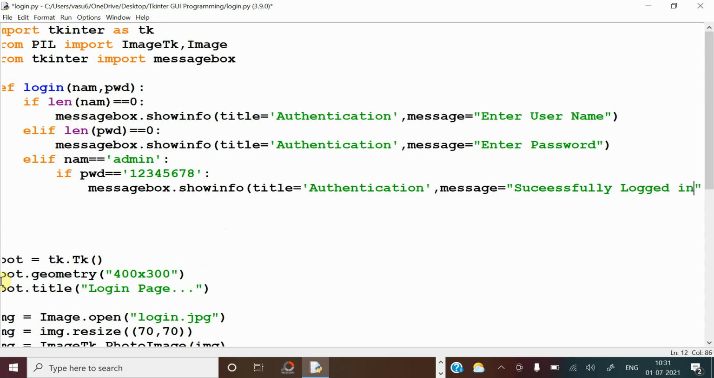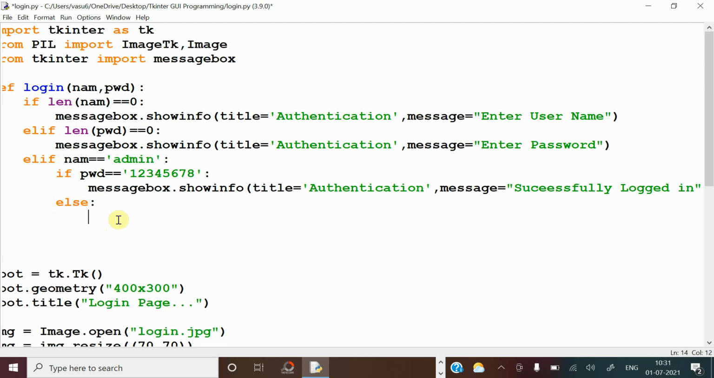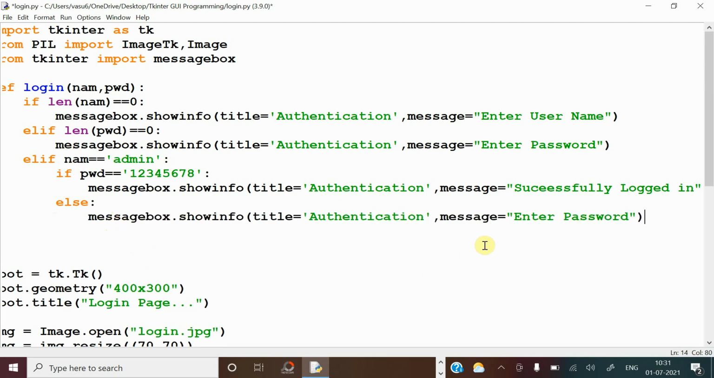Now assume that the username is correct and the password is wrong. Then you can give one more message box. You can keep a message that invalid password. Means here, after the name has been valid, within that you are coming to the if condition. The name has been satisfied, but the password is not matched. Then you are going with that.